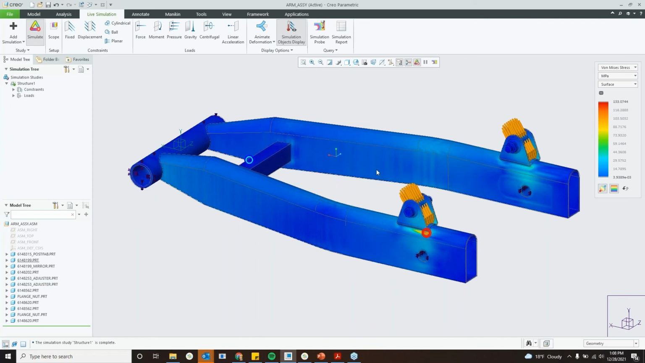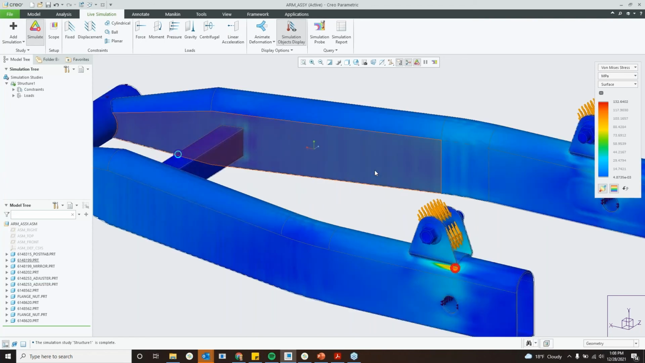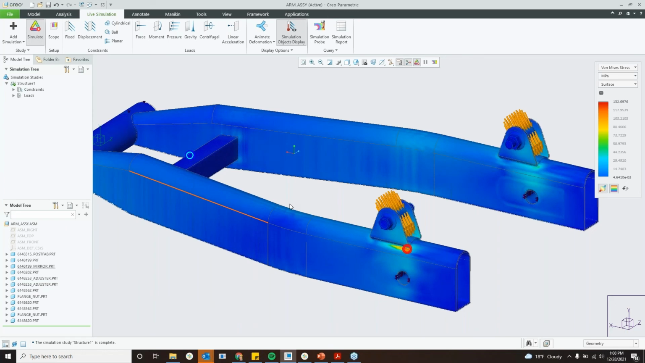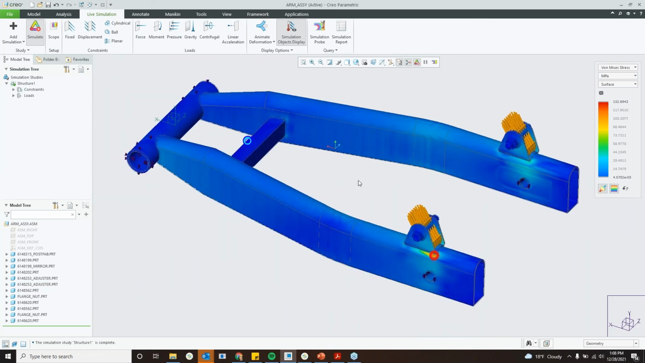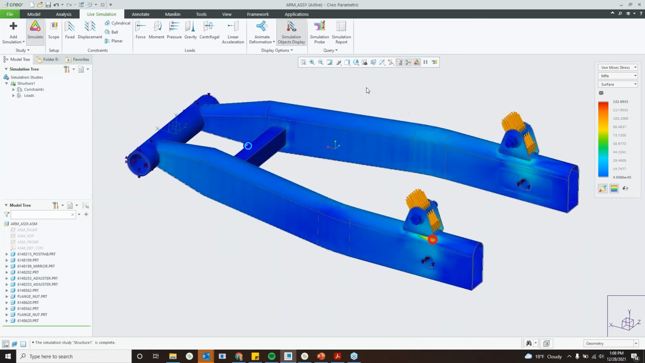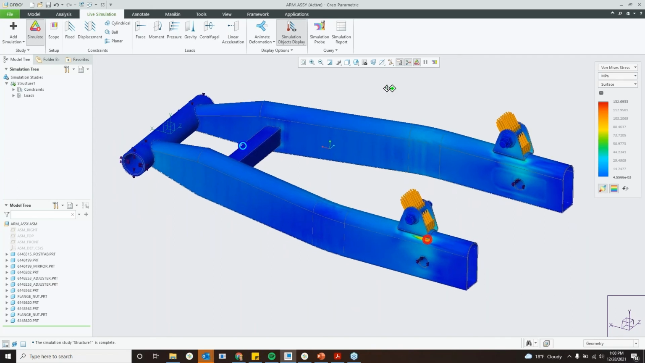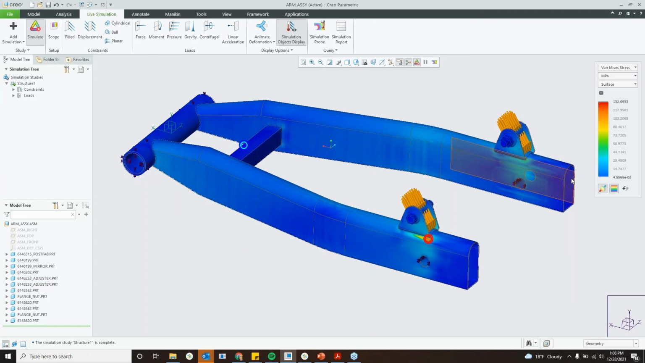Now you can see here that some of those empty spaces are removed, and we probably have a more accurate result here. All right, so what we're going to do now is make some design changes to this thing. We're going to change some of the geometries and see how that affects the performance of this part, with the overall goal of reducing the von Mises stress within this part.